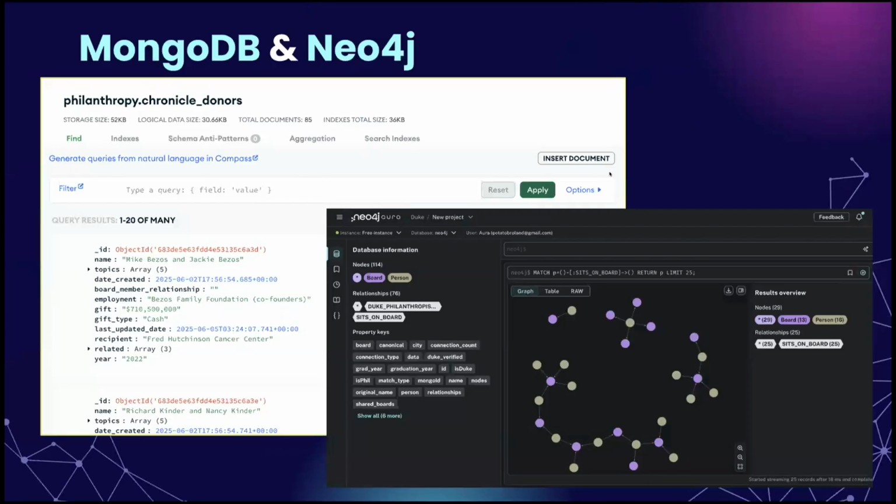So for our connections feature, we use two major databases. The first one is MongoDB, which is a NoSQL database, and this is used to store the information of both the philanthropists and the Duke alumni who share the same boards as the philanthropists. We got the information about the potential donors from web scraping the Chronicle of Philanthropy, and we chose MongoDB because it's schemaless and flexible, so we're able to edit the attributes based on the requests of our stakeholders.